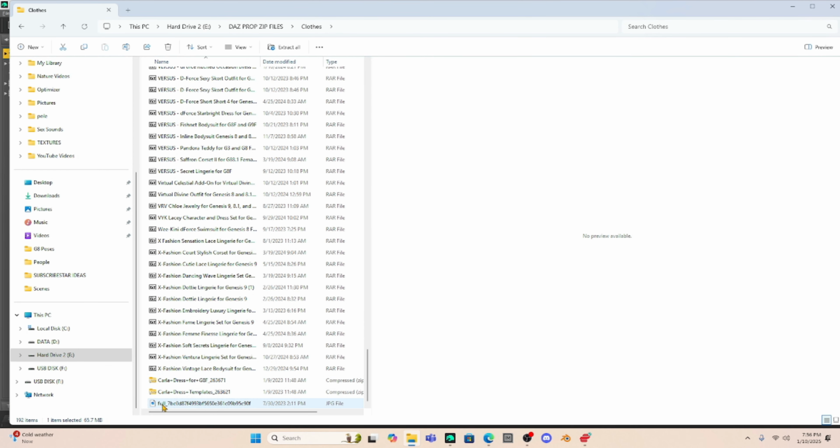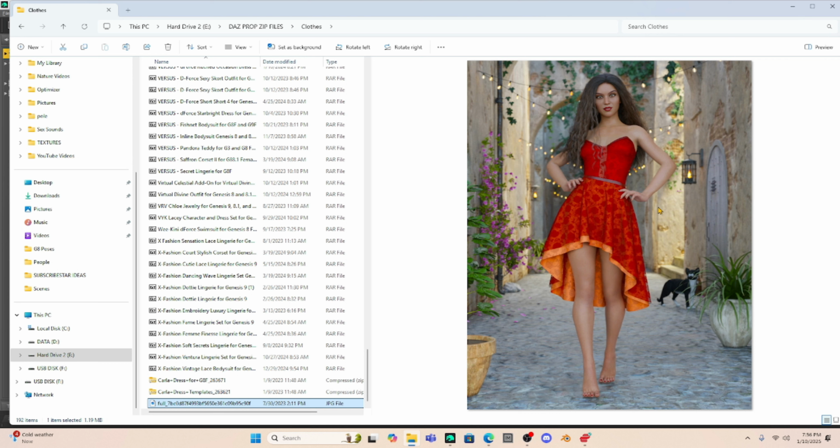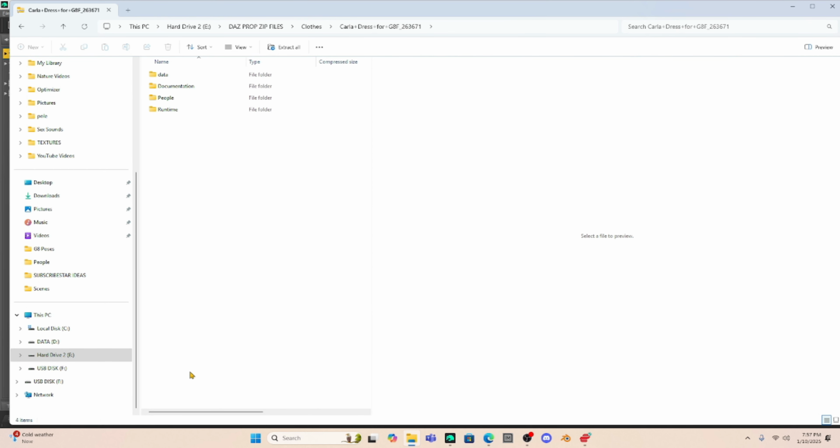What's cool is the product is going to show you a picture. So this is the picture of the Carl dress. And then it has two zip files. One is the product and the other one is templates. We're not going to worry about the templates, but I'm going to open up the dress folder and I'm going to copy these folders into my E drive.